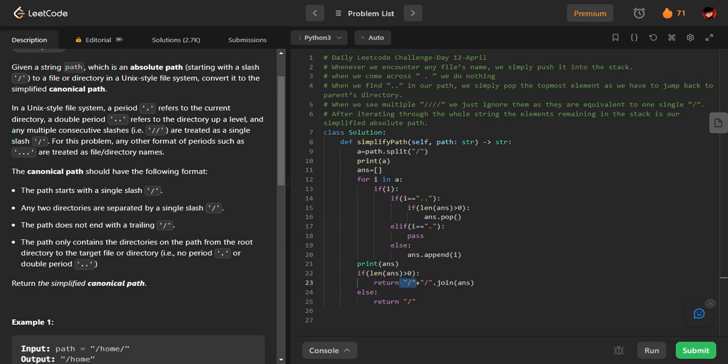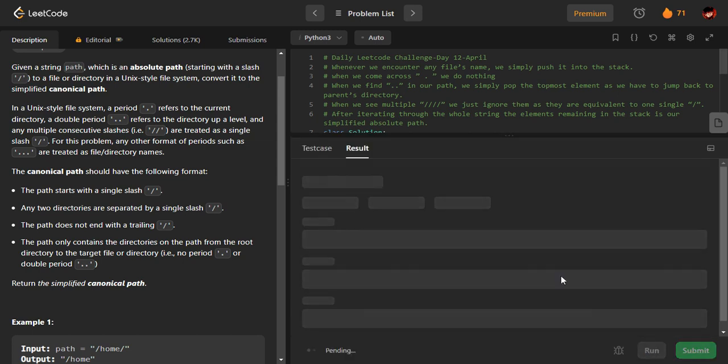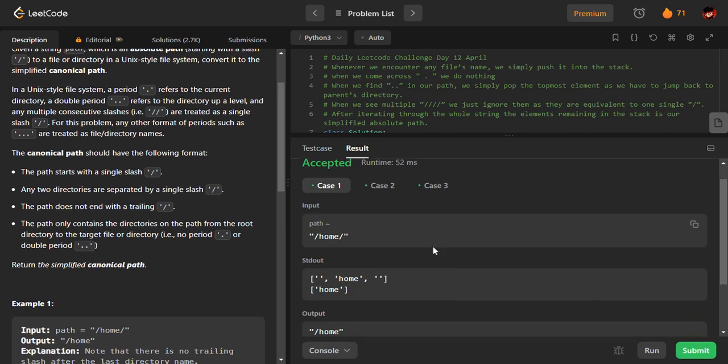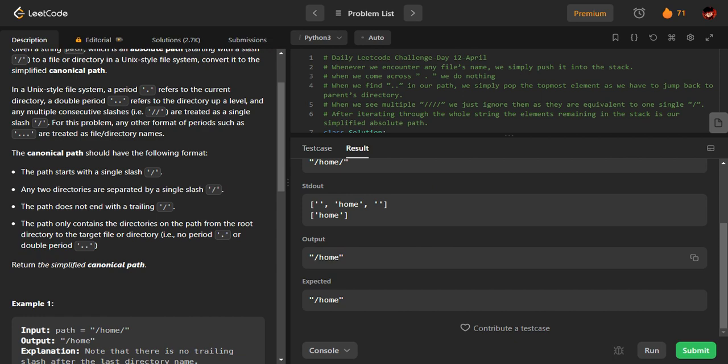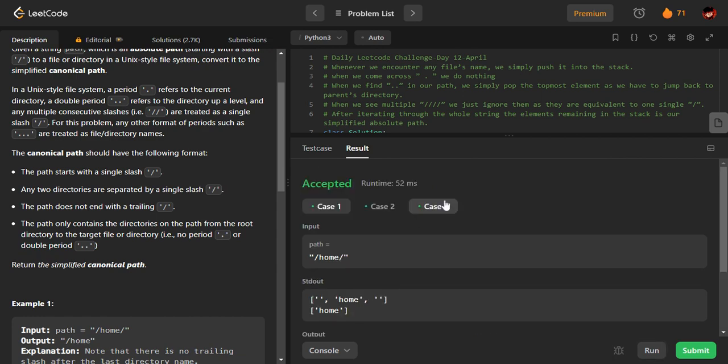After that, whatever is inside my answer, each one I'm going to join with a slash. This is for that. So if the length of the answer, that means the length of the stack, is greater than zero, do this. Otherwise, simply return a slash. I will quickly show you the output of it. The output will be just like the way it has been shown in the example. So let me show you for the third case.